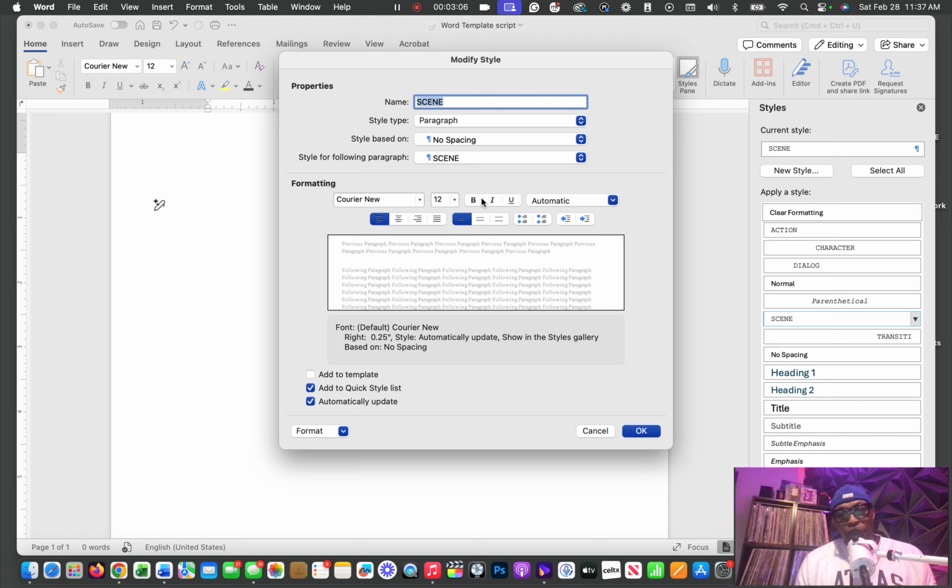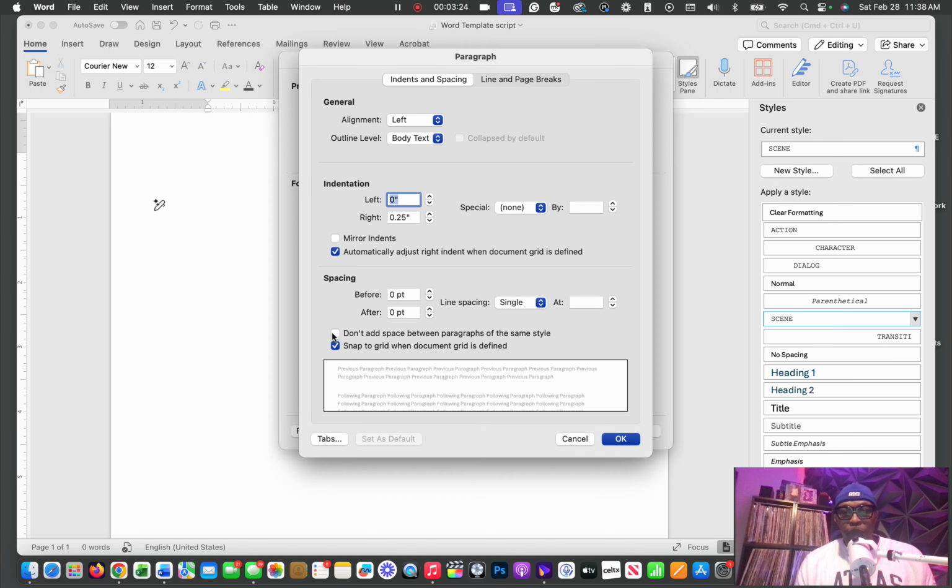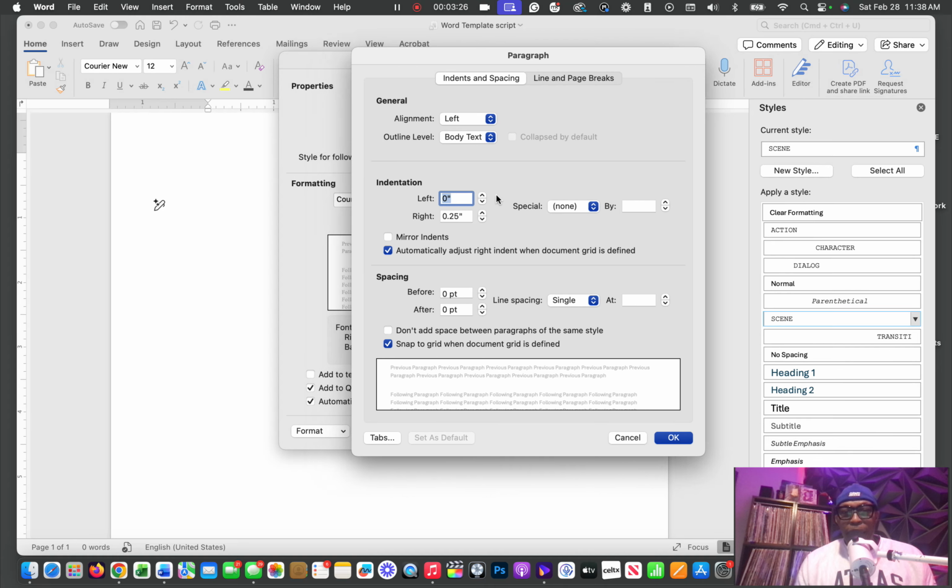So if you want to have it bold or italic or underline, you can do that here. Also, you want to go to Format. You want to make sure Automatically Update is selected, and you want to go to Format, Paragraph. This is where the indent that you need for it to be correct is. Your left should be 0. Your right should be 0.25. So this is exactly what you need for your scene.